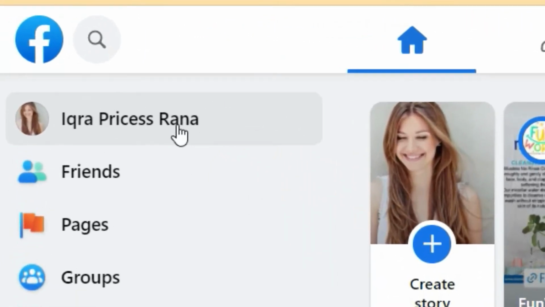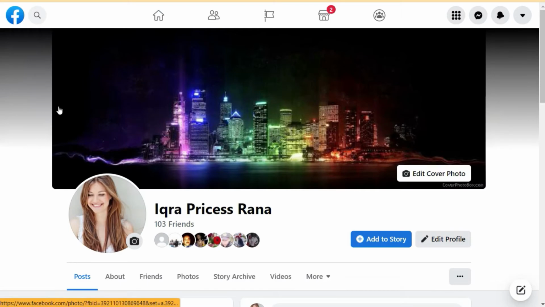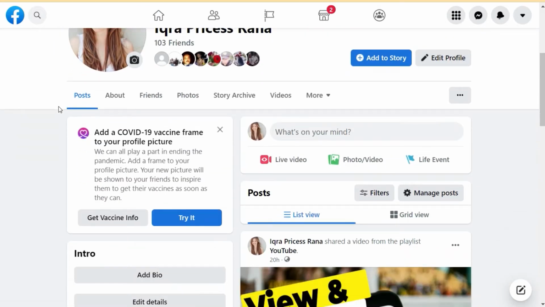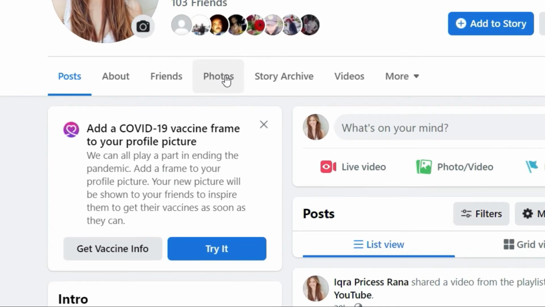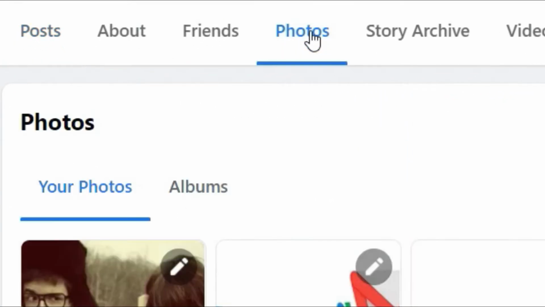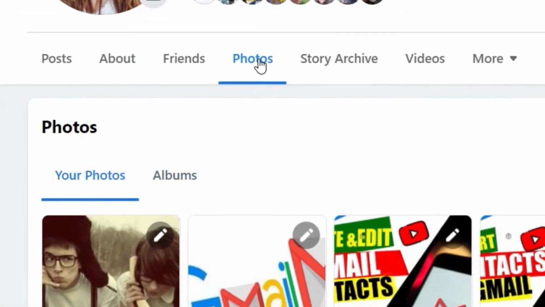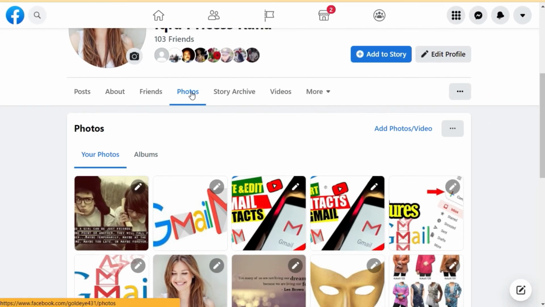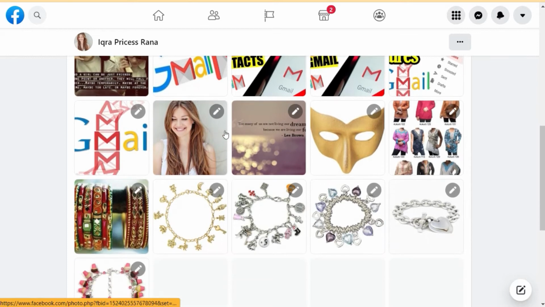Click your name. Your first name should be in the upper right side of the Facebook page. Click it to go to your profile. Click Photos to see a list of your photos. Click the Your Photos tab to view a list of all your photos.